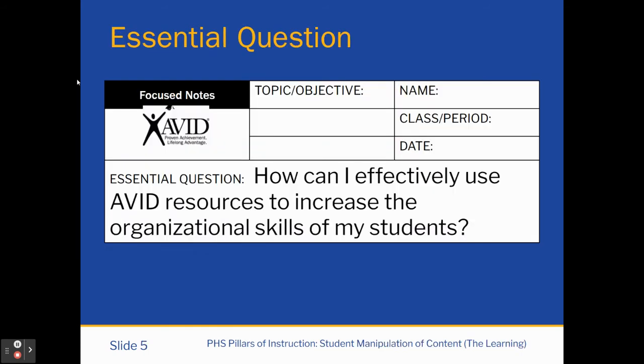So let's first start with the essential question. Essential questions are always great to give students at the beginning because it tells them the takeaway that you want them to have by the end of the lesson. So for today, what you're going to be taking notes on and focusing on is how can you effectively use AVID resources to increase the organizational skills of your students. So now we're moving into the student manipulation of content, the learning.